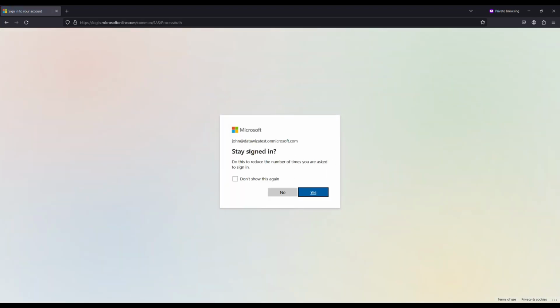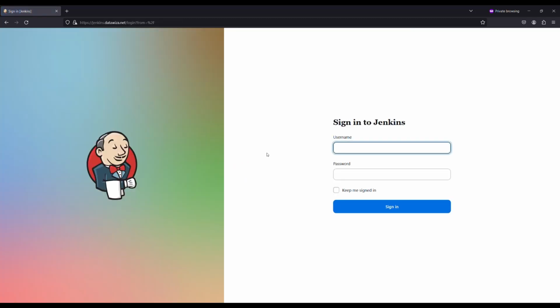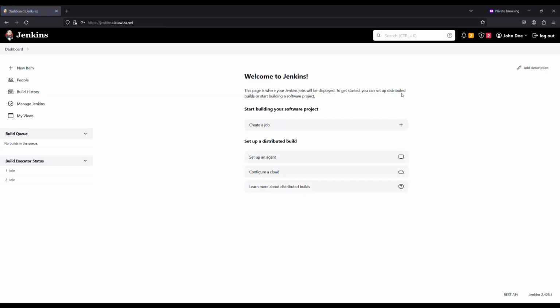As you can see, Datawiza Access Proxy simplifies the process of enabling Microsoft Entra MFA for applications. The migration to Microsoft Entra ID MFA can be achieved easily, securely, and efficiently.